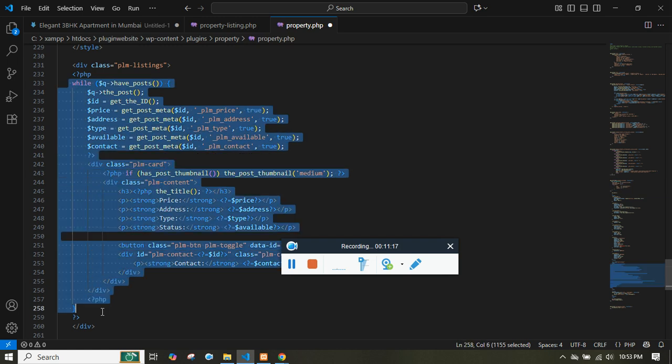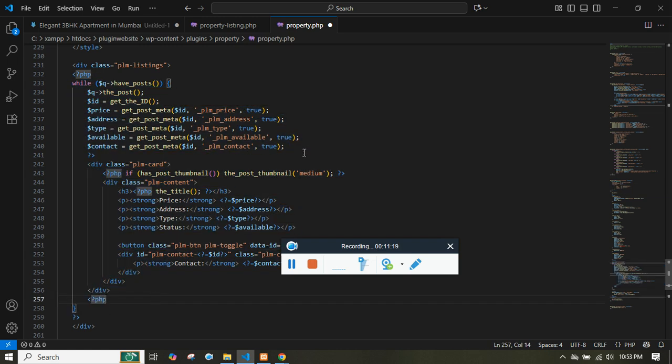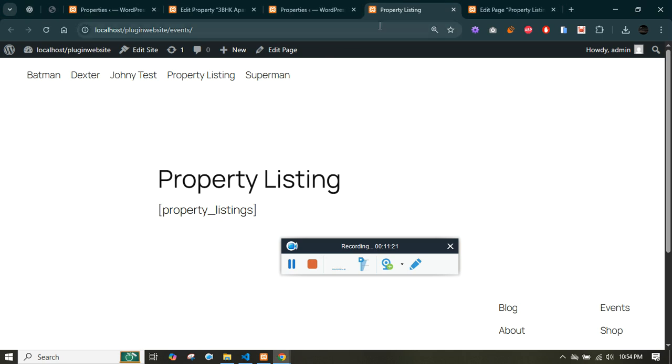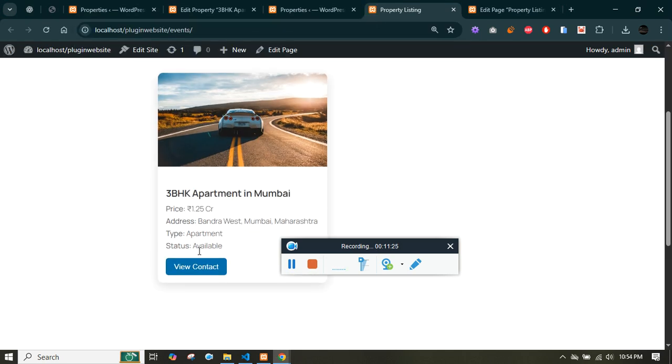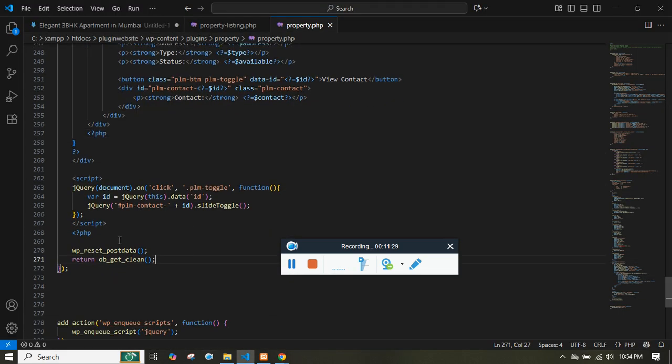with the help of while loop. Now that's it. Now you'll see the data will get fetched from the database and it will be displayed, and if I click on it you will see the contact. It's because of this slide toggle function. The data is already there, you just have to click it.